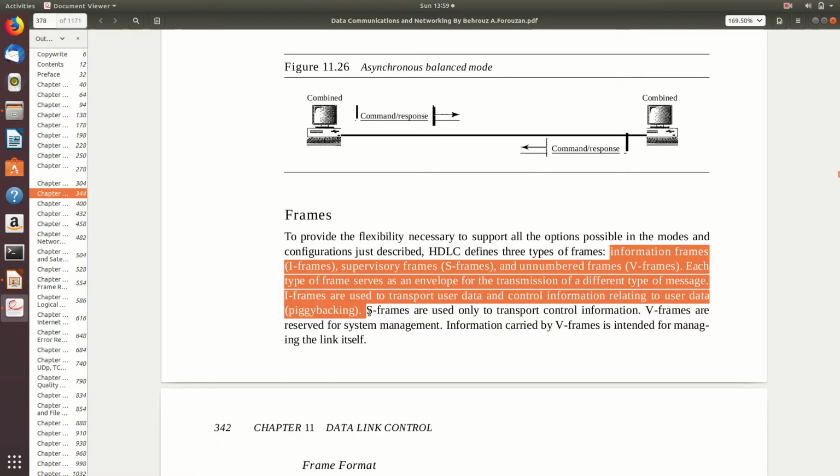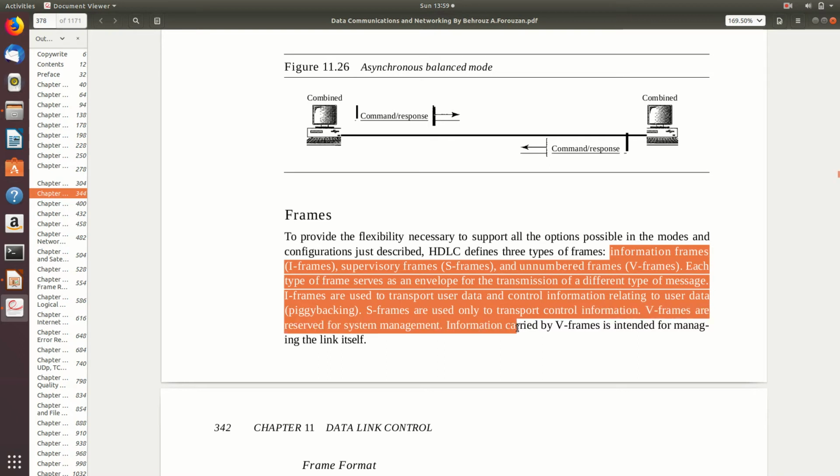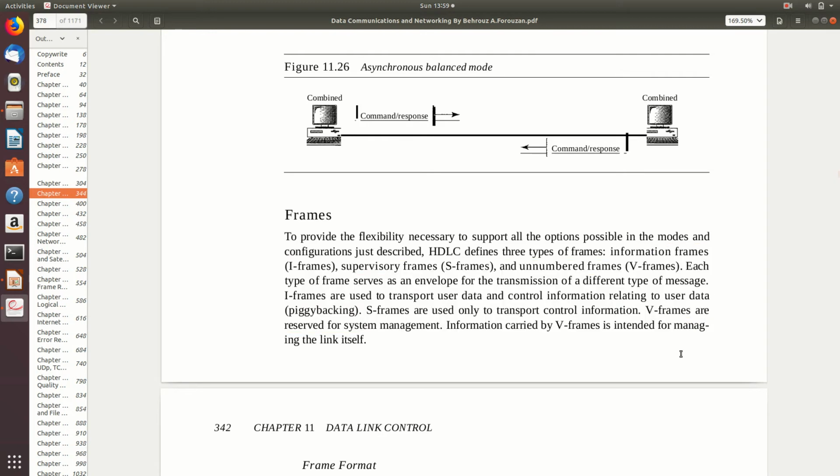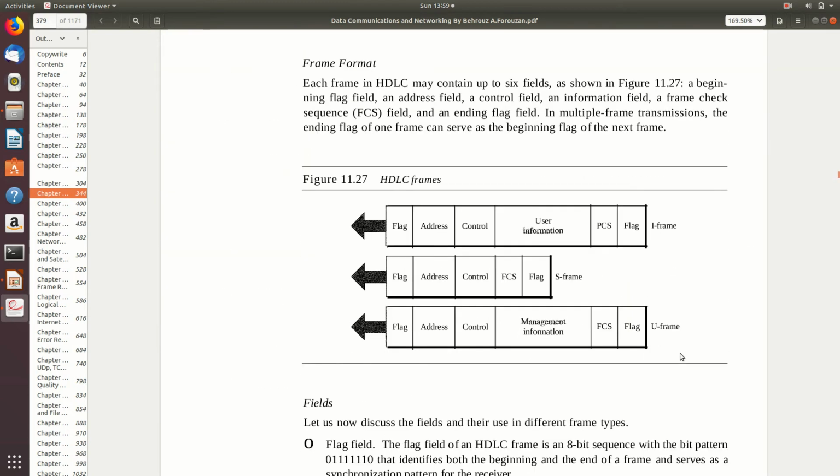But if it is a special control frame alone, you can make use of the S frame, which is used to transfer the control information particularly. Again, this is not a V frame, this is a U frame, expanding to unnumbered, reserved for system management purposes, and intended for managing the link itself. So they are mainly the unnumbered frames, which is why it has that name. And you can see that pattern here.